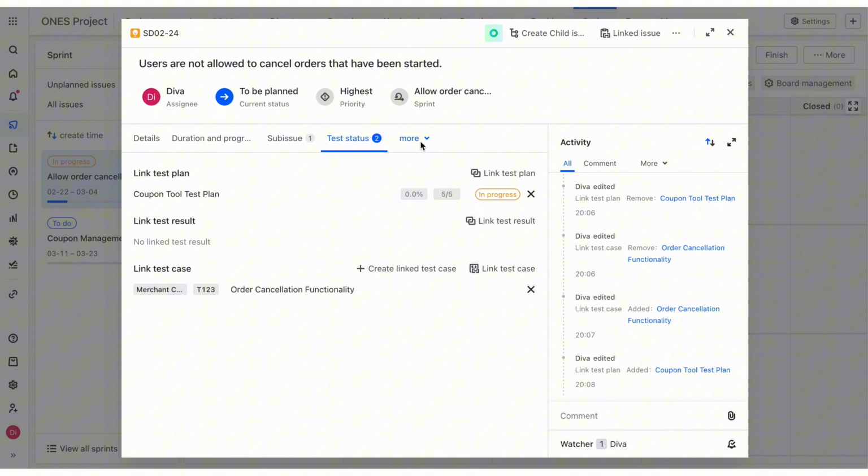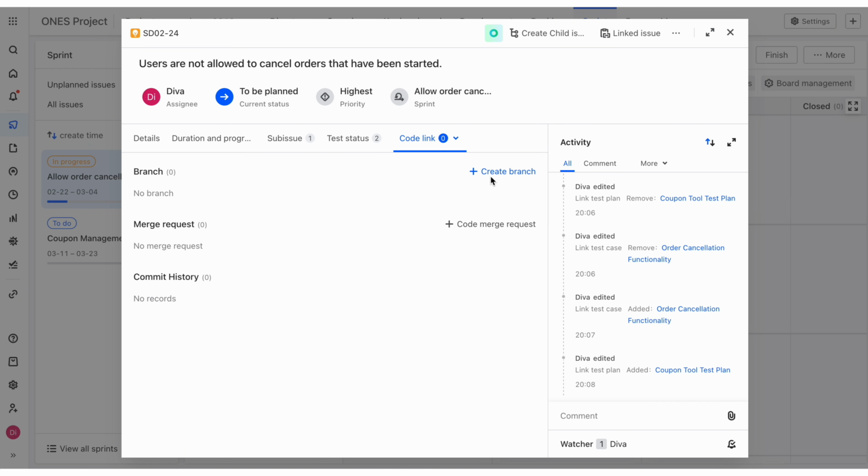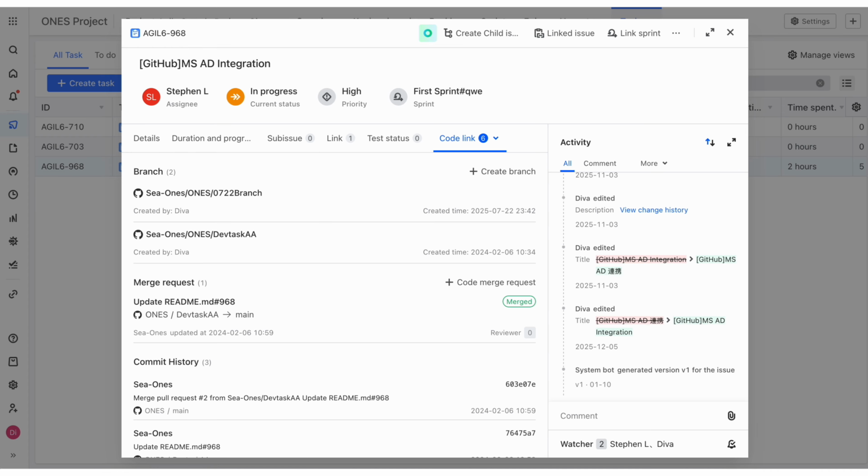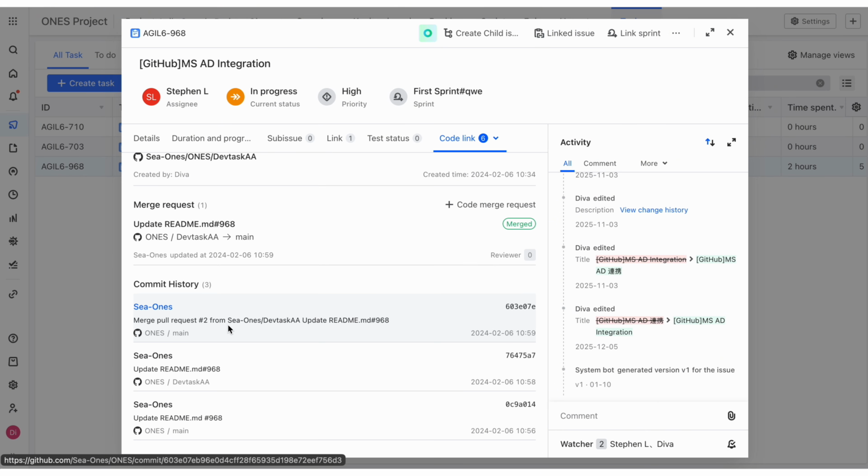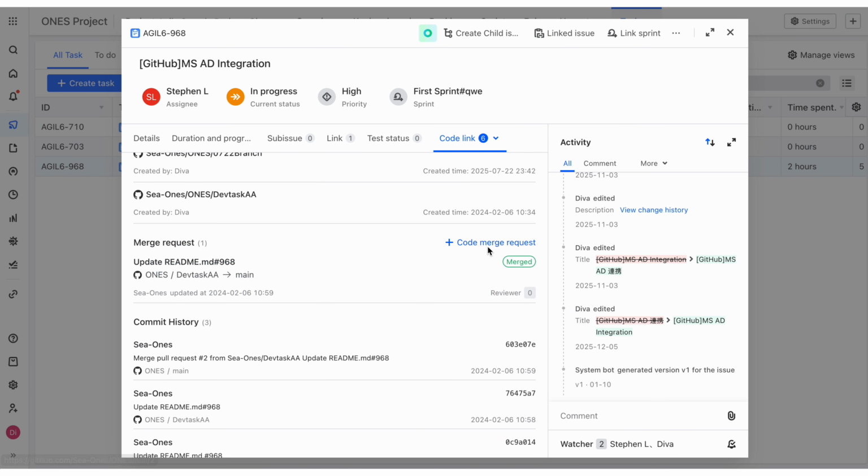We can create a code branch for the requirement so that all code commit history is synchronized in ONES. You can also create a code merge request directly here. Let's see what we can get. Project managers can check which code branch is related to the requirement and check all the code commit histories here. And about the code merge request, you can check the merge status here.